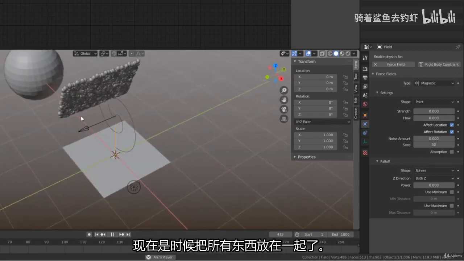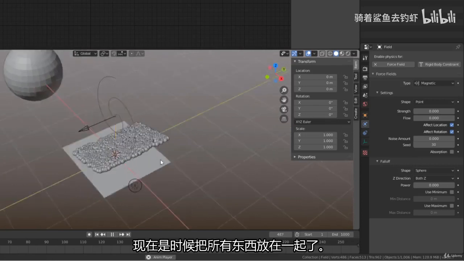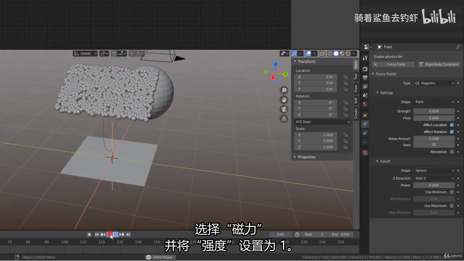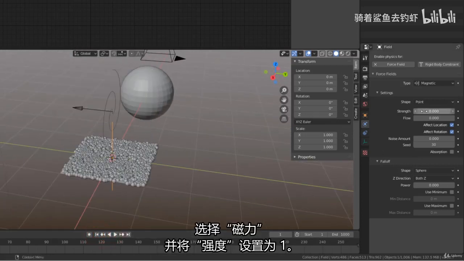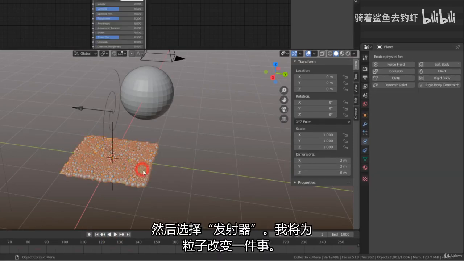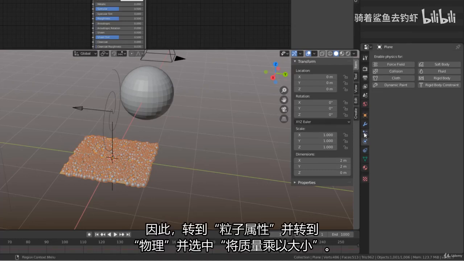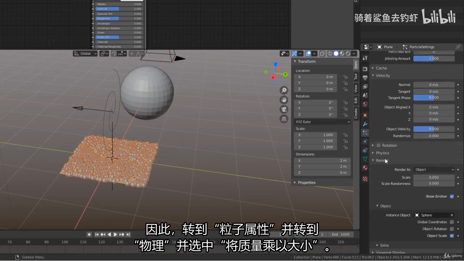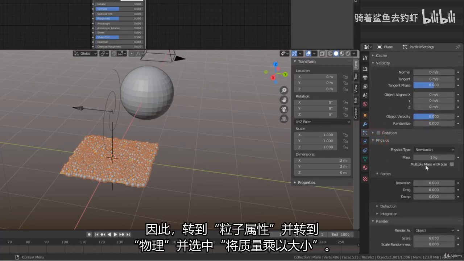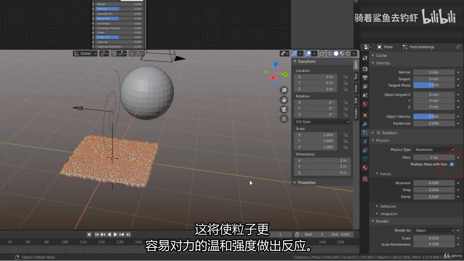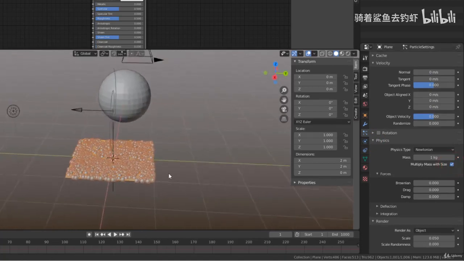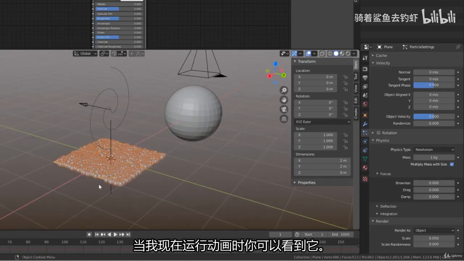So now it's time to put everything together. And we start by selecting the magnetic force and set the strength to 1. Then select the emitter, and I will change one thing for the particles. So go to the particle properties and go down to the physics and check multiply mass with size. This will make the particles react a little easier to gentle strength on the force. And you can see it when I run the animation now.